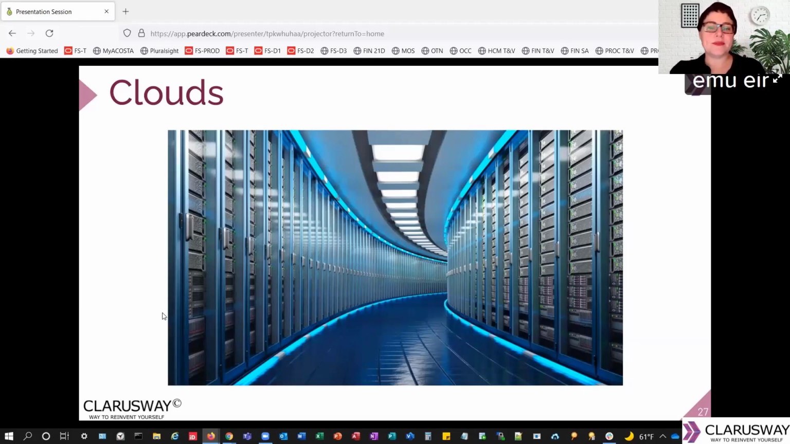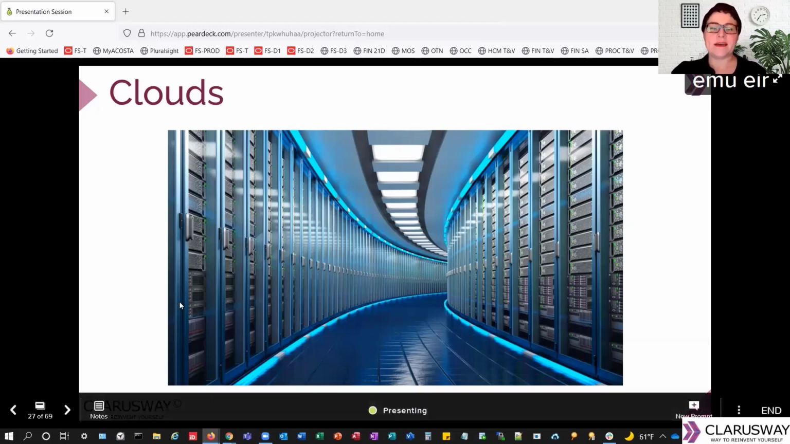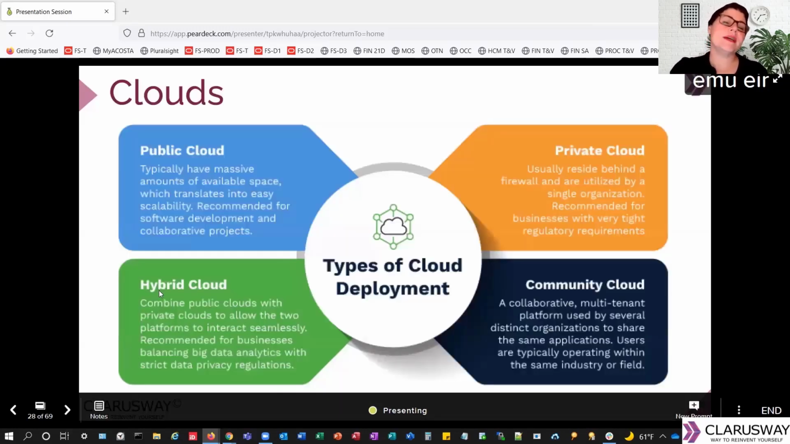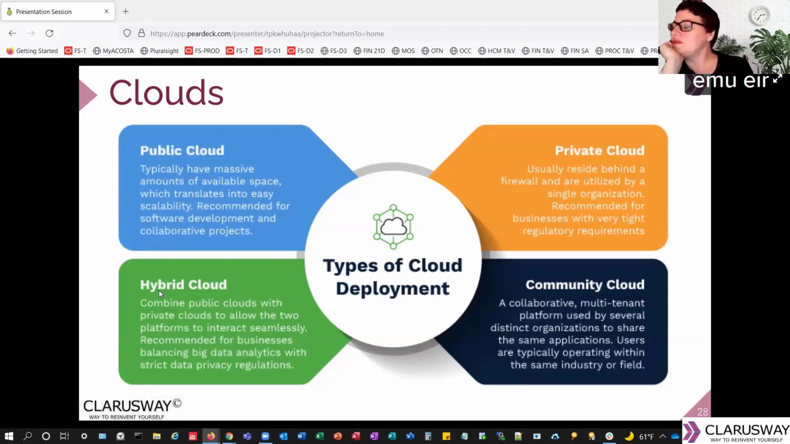So this is an example, maybe a Photoshop, but it's the idea of another type of server room where they just have the different cabinets all lined up. That's what you see, cabinet after cabinet after cabinet. There are different types of clouds. Oh, what is virtualization?